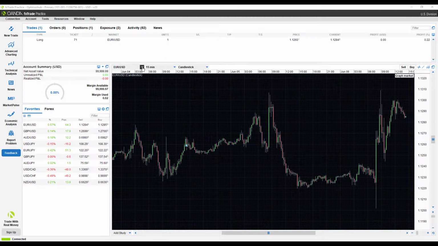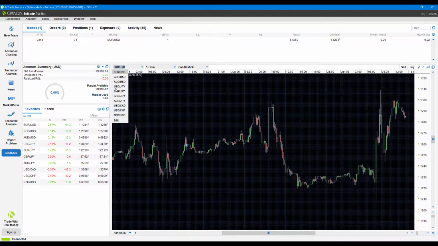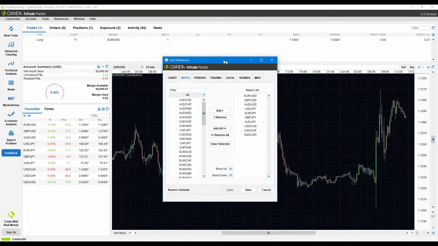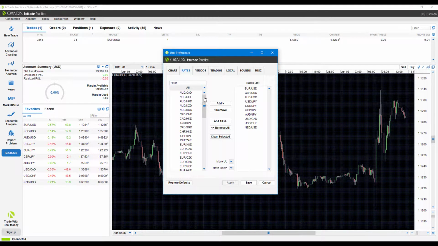If at any time you'd like to change this contract, you can just left-click this drop-down menu here, and there is a preset list of available contracts. If you don't see the Forex instrument you're looking for, you can click Edit, and it will bring up the Edit User Preferences window. From here, you can simply add or remove any Forex instruments as you need. You'll just highlight them, click Add, and it'll bring it to that drop-down window as you just saw.